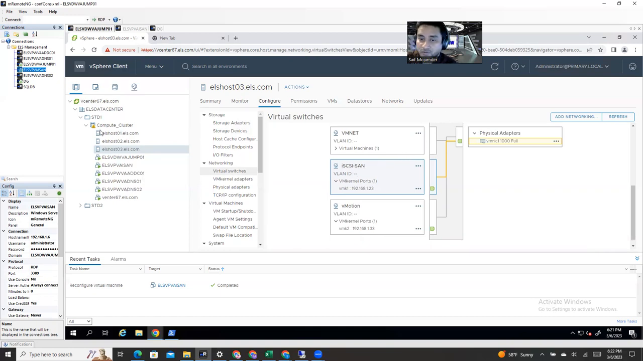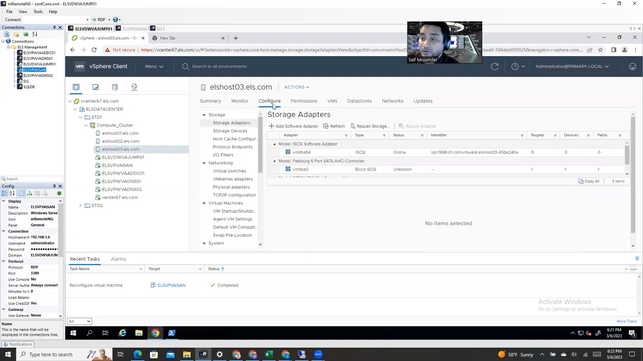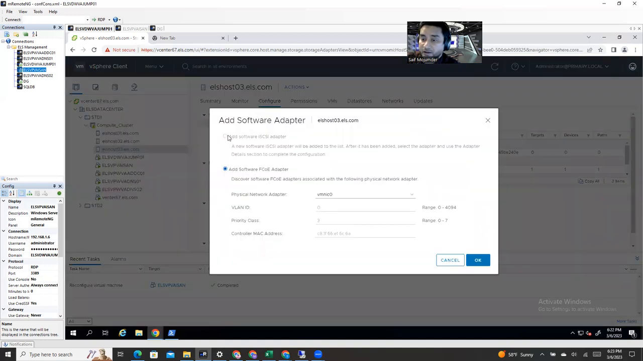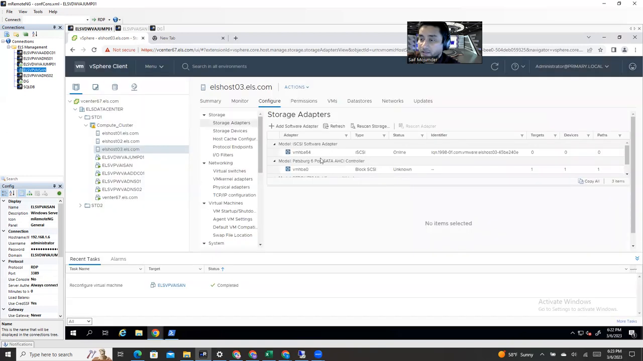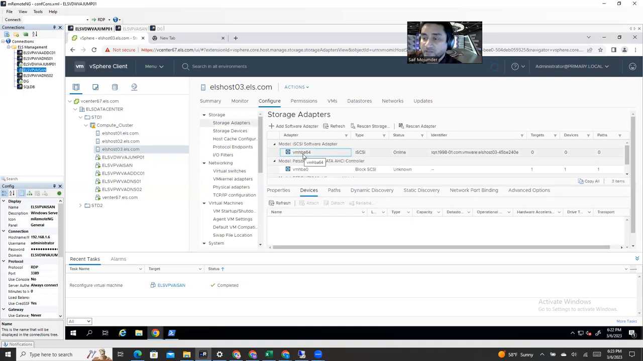So this is the host, right? It could be any host in the cluster, but in your case it's just one. How are you going to claim it? Just select your host, and you need to add it. Under storage, add an adapter, and you have to add the iSCSI adapter, but I already enabled it, that's why it's grayed out. Then you're going to see the vmhba64 iSCSI online. Your first job is to select this one, iSCSI.